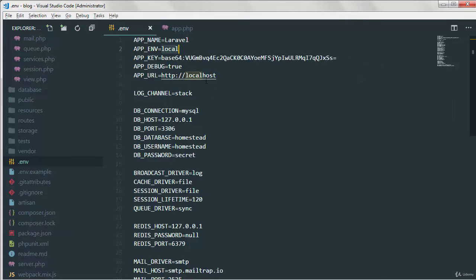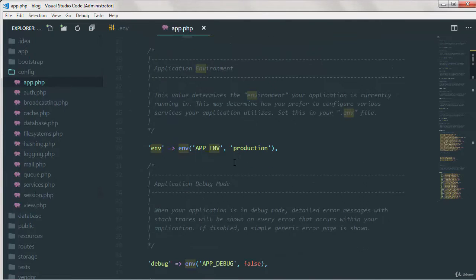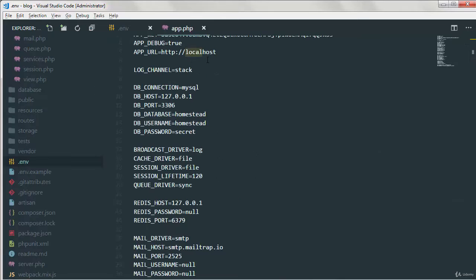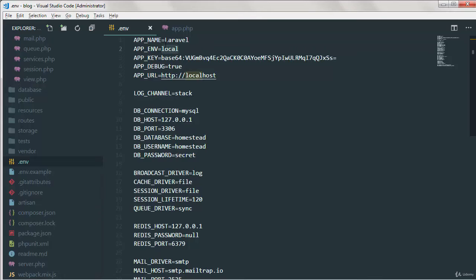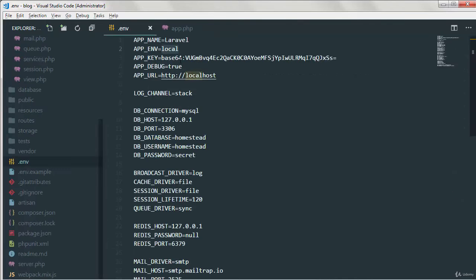Basically with this you cannot send emails to your users. When you upload the project, you can change it to production. If we scroll down, this is the environment, which is local right now, and we can change it. And the app debug is true right now, and when it goes to production, we can simply set it to false, and we cannot see any error.